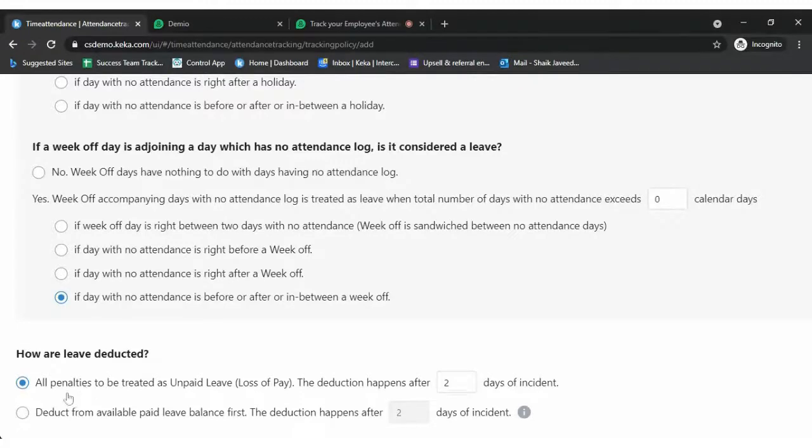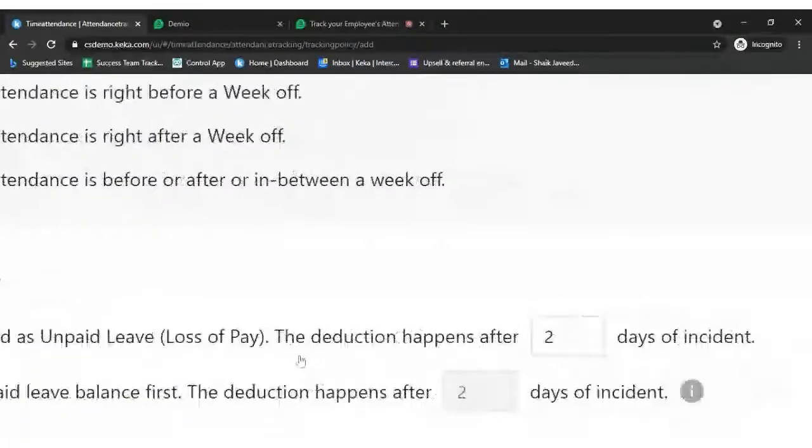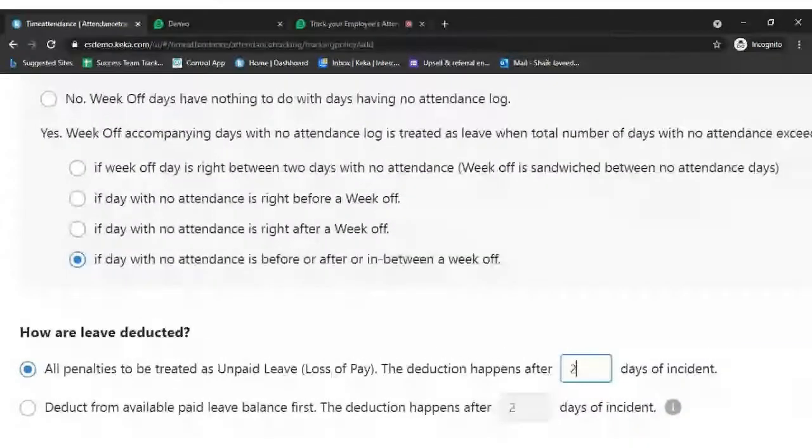Here, in the first option, we can select that all penalties are to be treated as unpaid leave, and the deduction happens after 2 days of the incident. The employee would be given 2 days of buffer time to regularize his attendance. Let's assume after 2 days the employee comes and knows that he has missed marking his attendance though he was present, or he wants to apply for a planned leave which he forgot to apply for before leaving. So we are giving a 2 day buffer period for the employee to apply for the leave.